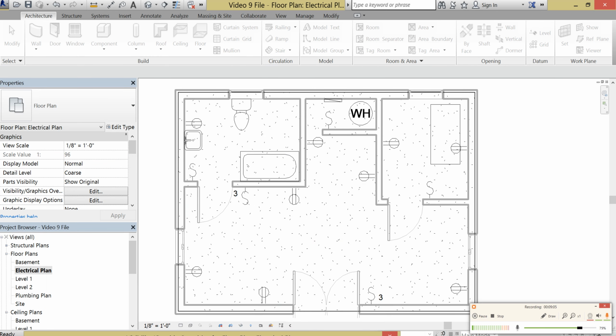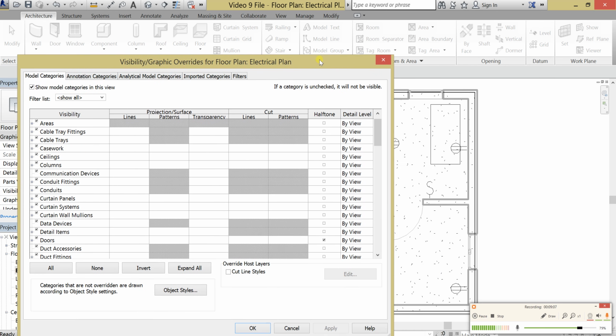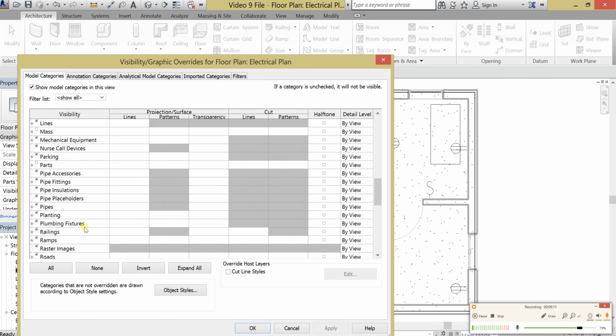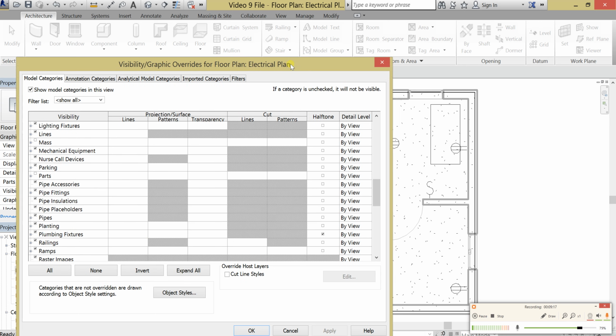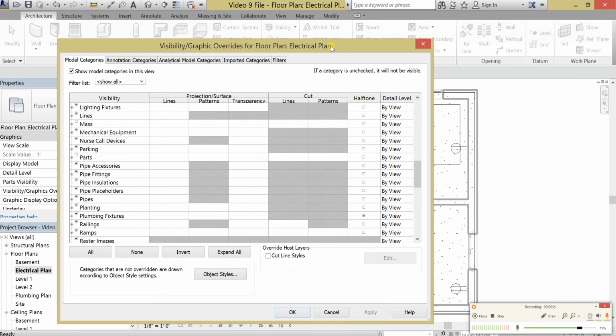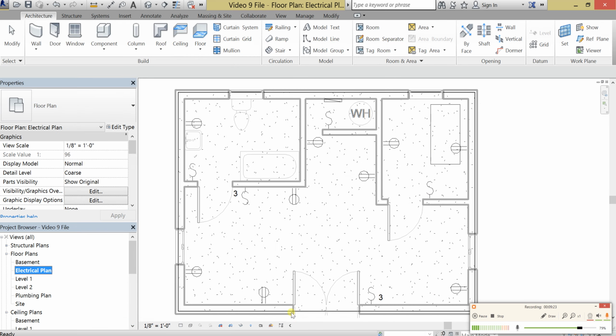You'll notice almost everything's gone, except for my water heater. That might be part of plumbing. So let's see if I can do that. Plumbing fixtures, and we're going to halftone that and hit apply. Nice. Okay, so everything's hidden except for our electrical. And I'm going to hit OK.